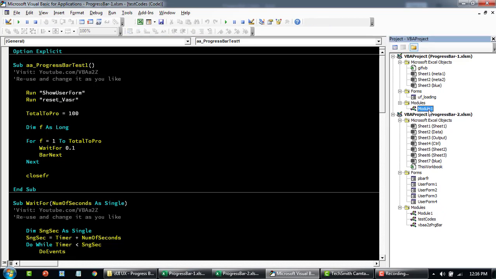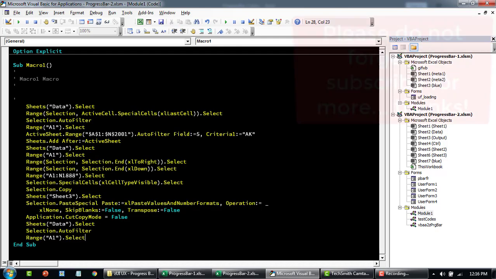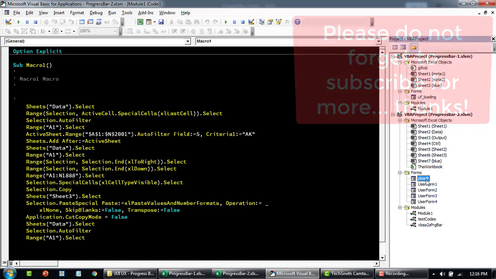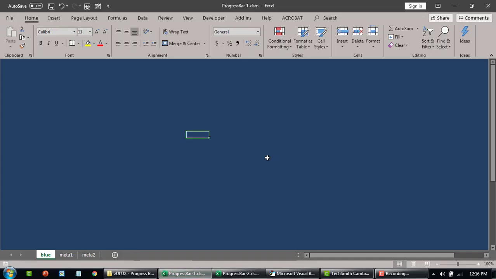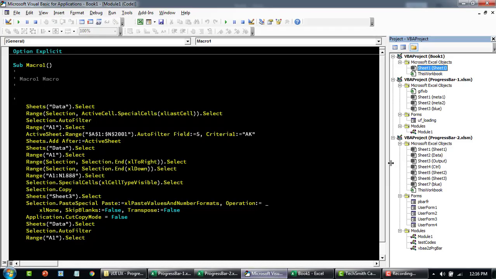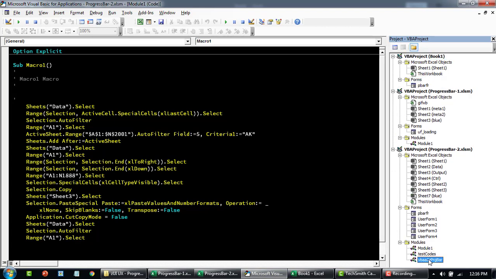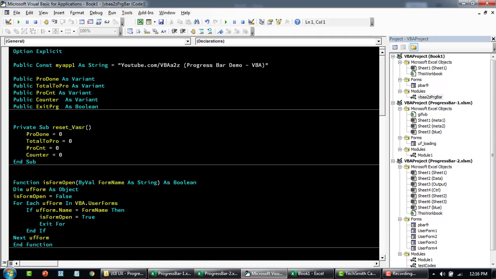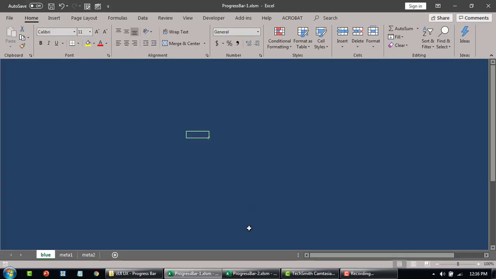Now if I go here, you'll see this is a basic code, right? So let's say that this is your code and you want to use this progress bar. Basically what you need to do is drag this into your project. So let's say that you have a new workbook like this and you want to use this progress bar. You just have to drag this into your workbook like this, and then drag this one as well, and that's how you can start using it. Okay, I'm going to close this one for now.